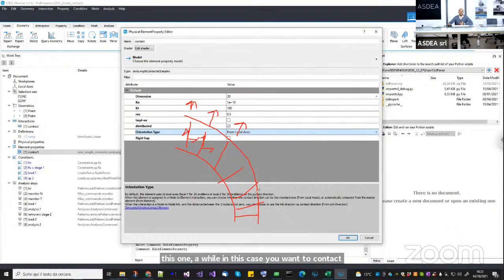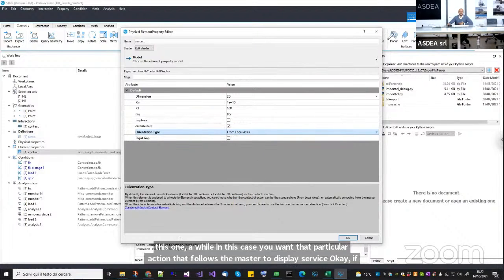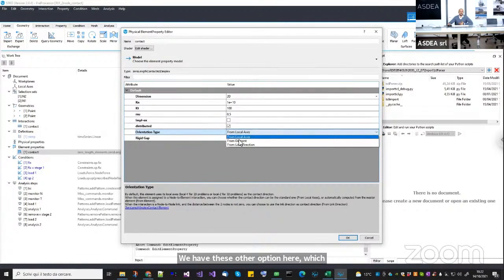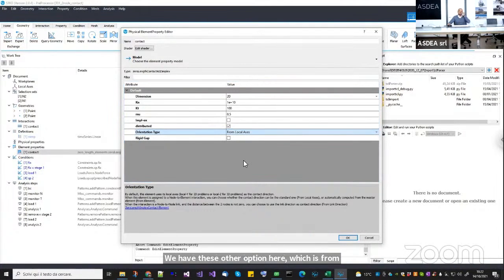In this case, you want a contact direction that follows the master to the slave surface. If you want to achieve this, we have this other option here, which is from element. With from element, you don't need to assign a local axis because the contact element will take the contact direction from the normal direction of the surface. So you don't need to take care of the local axis by yourself.